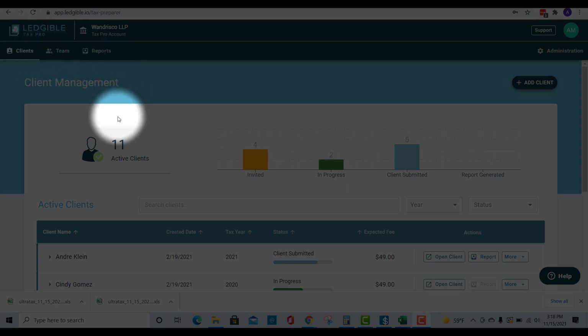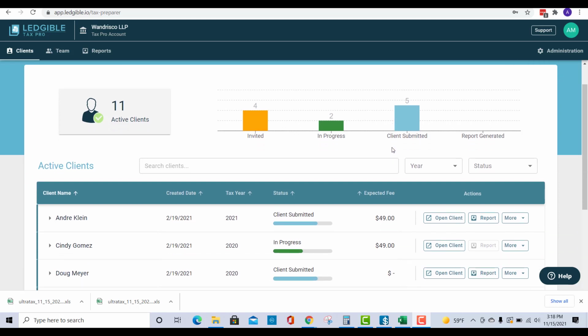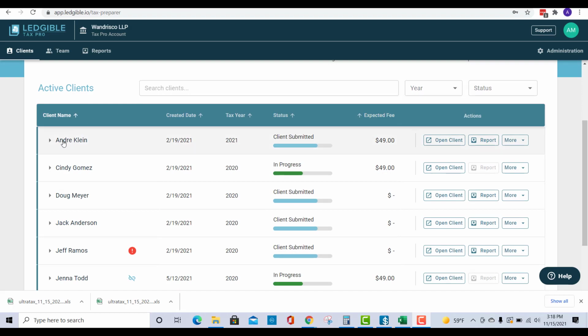Going down, you can see that you have 11 active clients in your program, 4 are invited, 2 are in progress, and 5 that have submitted reports. Today, we are going to upload the information for one of these client reports into the UltraTax Pro software. So let's scroll down here and find the client that we want to work with today.